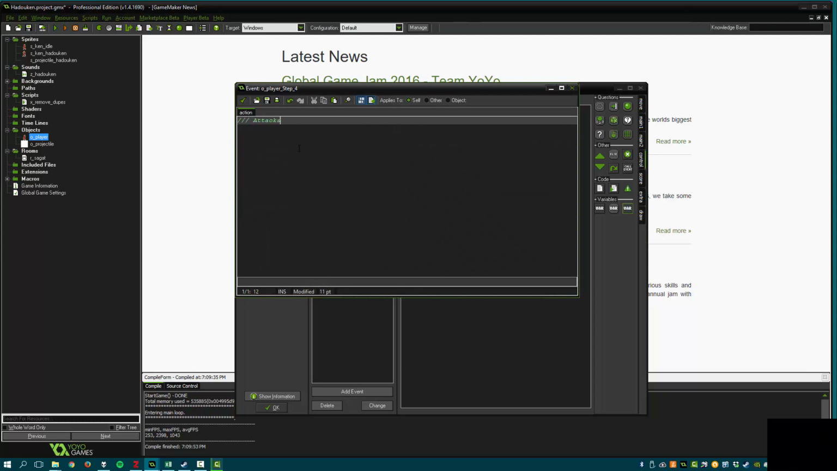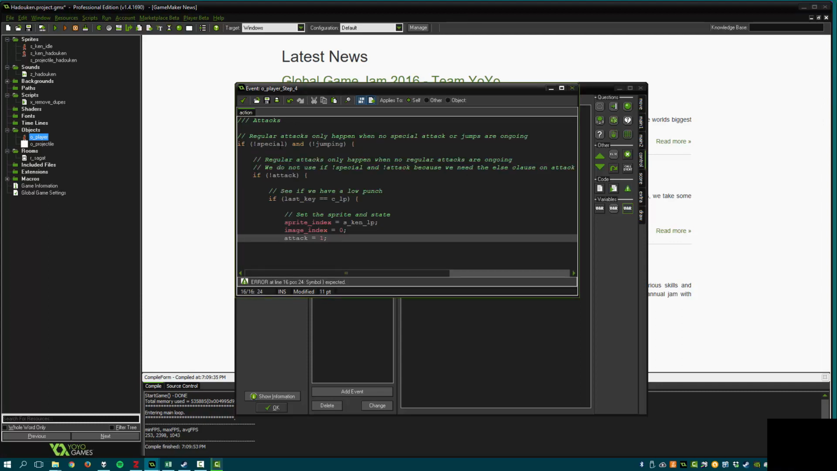So attacks, and again, I think at this point I kind of want to copy over the code that I've already written, simply because typing everything is going to cost some extra time. And you know how all this stuff works anyway. So regular attacks only happen when we have no special attack or jumps, right? So we do this, same as we did with the special move. We also don't do regular attacks when we're already doing a regular attack.